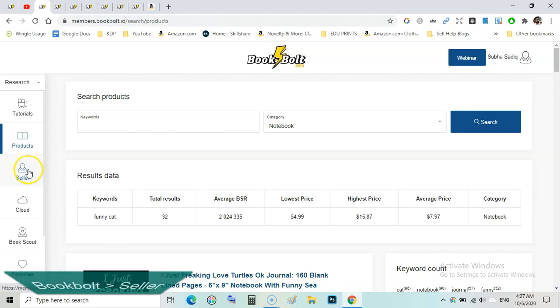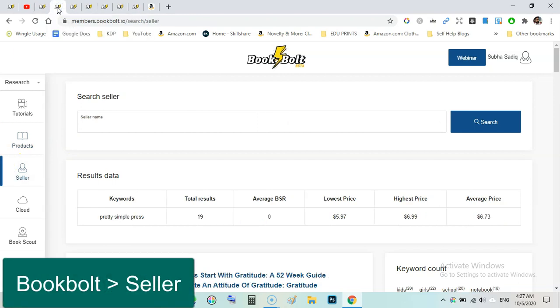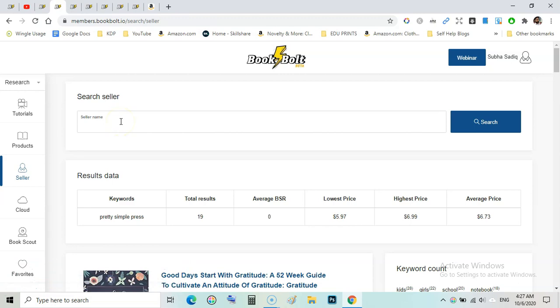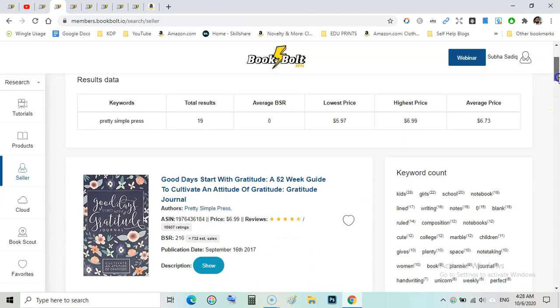The other tool is seller. I have opened this in a new tab already. In the seller, you can search any name of a seller, a KDP publisher. You can go on to Amazon, and if you have found a seller that has been selling books, then you can spy on them and find their keywords. So I have typed a very famous seller, Pretty Simple Press, and it showed me that it has 19 listings or 19 products.